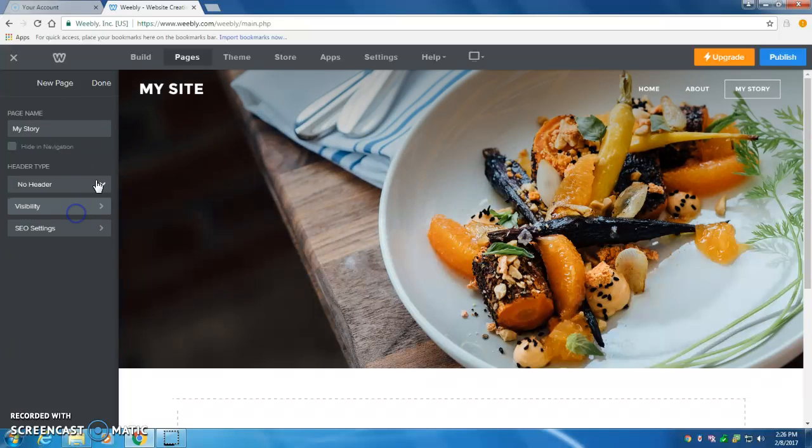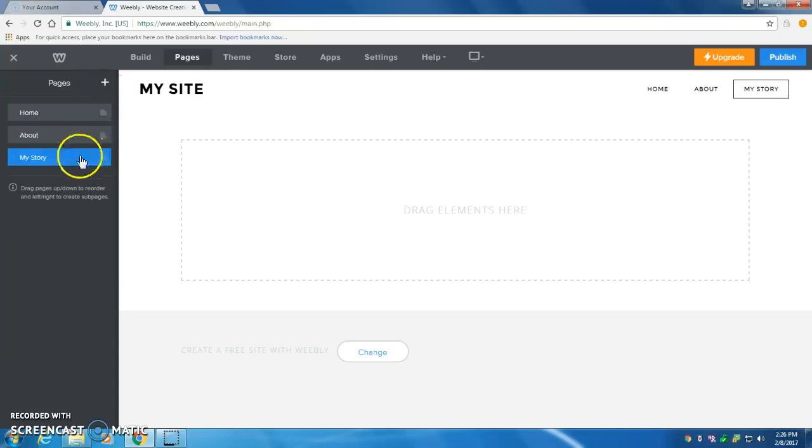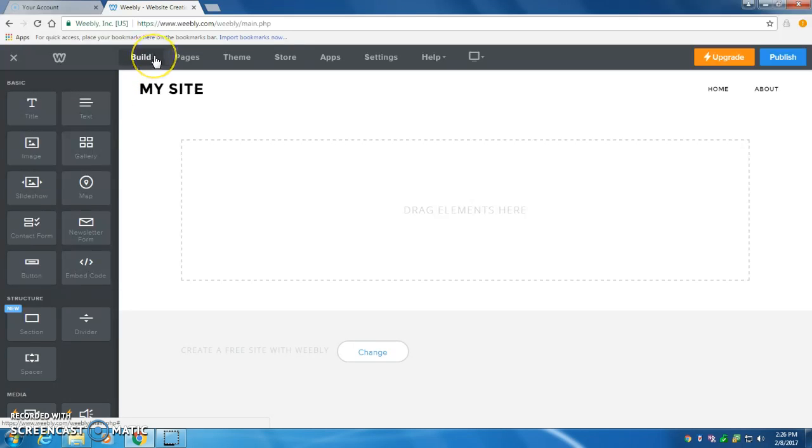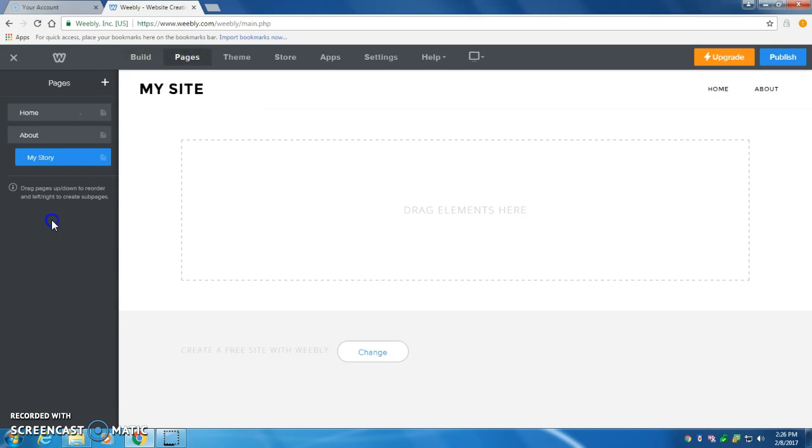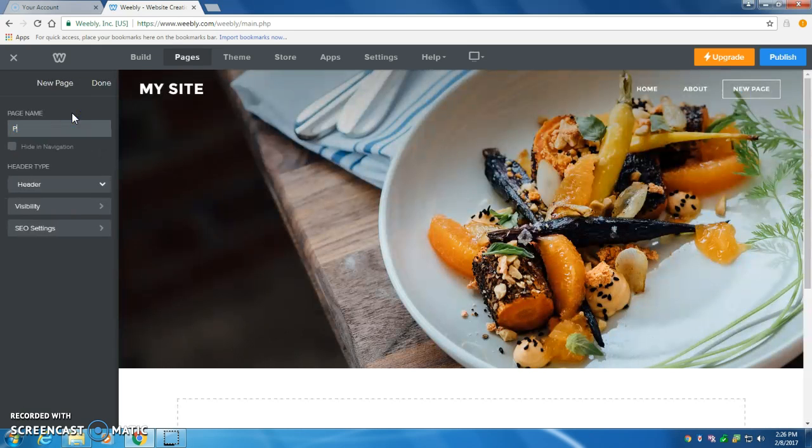Again, no header. Alright, so watch what we're going to do with My Story. We're going to make My Story a sub-page. So it says drag pages up, down to reorder, and left, right to create sub-pages. So we're going to get those arrows. We're going to take the My Story and drag it in. Just indents it. So now, if you look on the Build section, oh, we haven't really done anything yet. Or we go over here to About. So you can see My Story shows up there. So it's a sub-page. So there's an About page and a My Story page. Okay. Then we have a page called Packages.